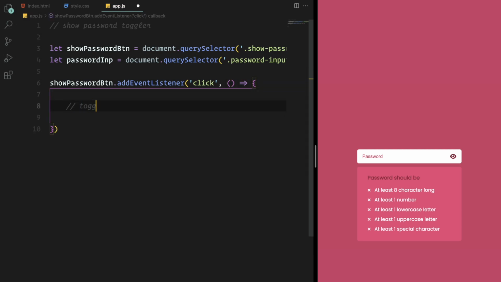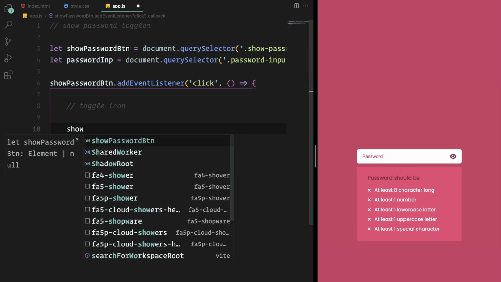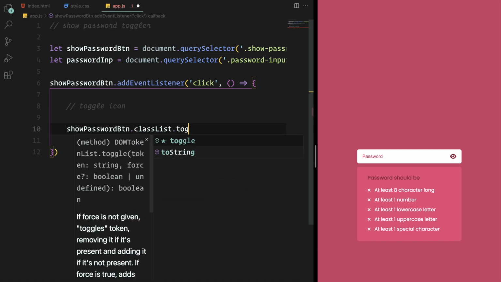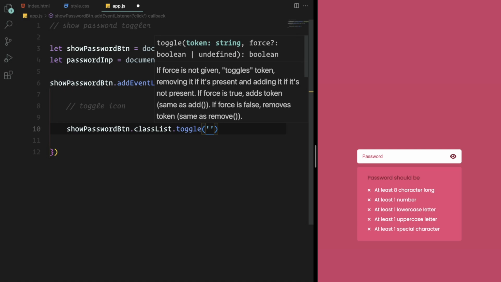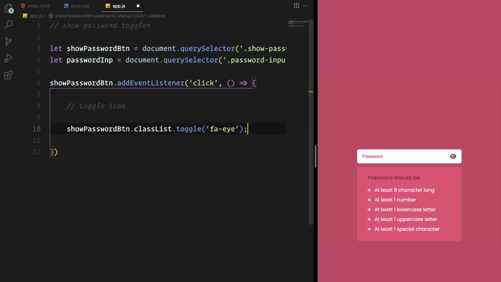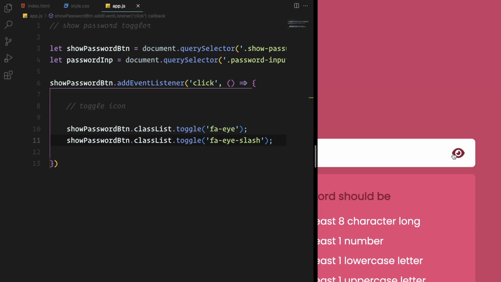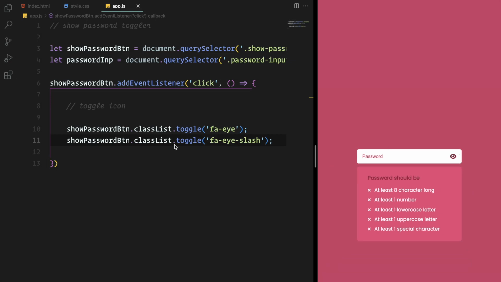And inside the callback, we will toggle the classes here. So access the show password, which is the I icon, and say dot classList dot toggle. ClassList dot toggle will toggle the classes, and what class we want to toggle is this FAI. So if the show password has this FAI, it will remove it, and if it doesn't, it will add it, and it will do the same for this I slash. So if I click on it, you can see the icon is changing, and if I click on it again, it's changed. Now let's change the password input type.